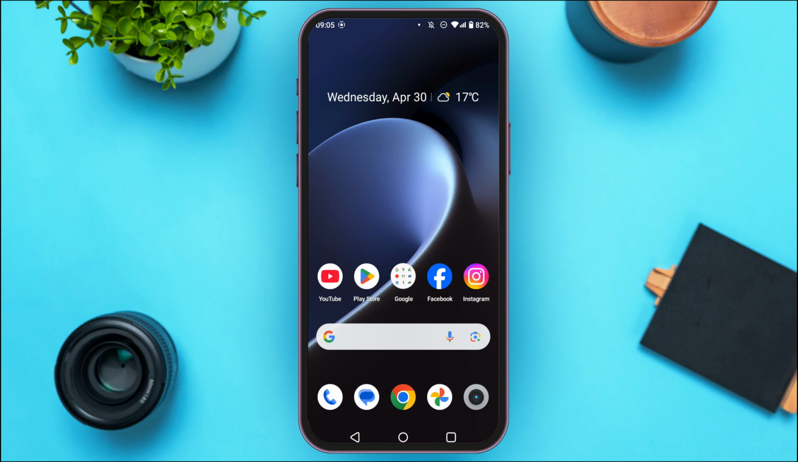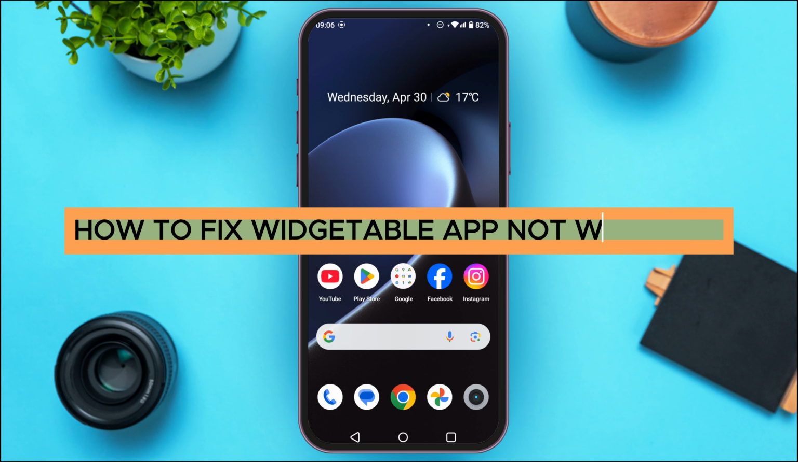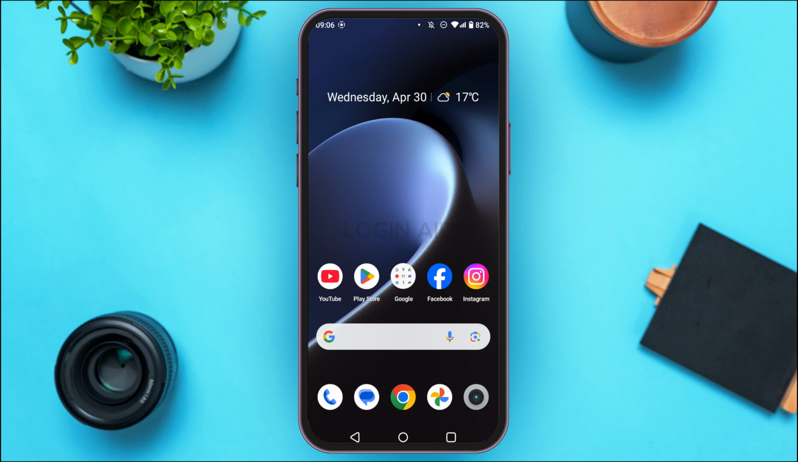In this guide video, I will show you how to fix Widgetable app not working. So there might be various reasons why your application is not working. In order to solve that, you can do few things. The first thing that you can do is check your internet connection. Sometimes your application might not be working because of unstable internet connection. So make sure your internet connection is stable.